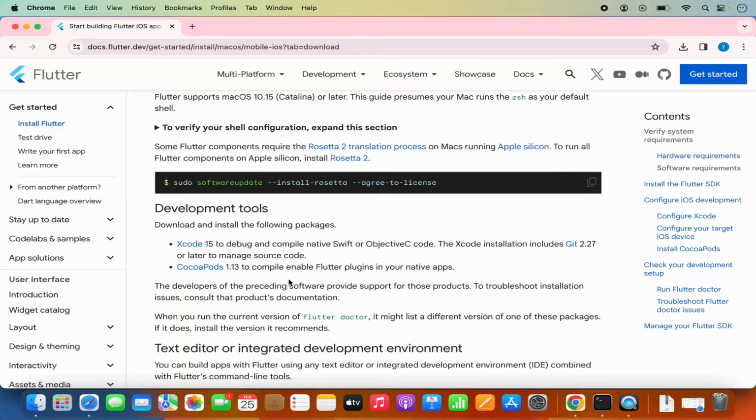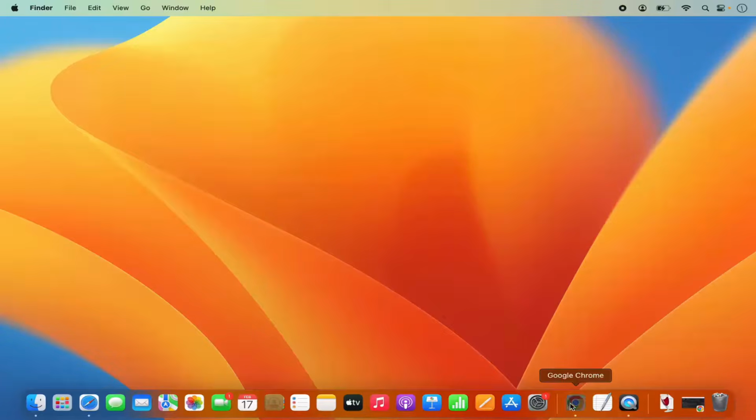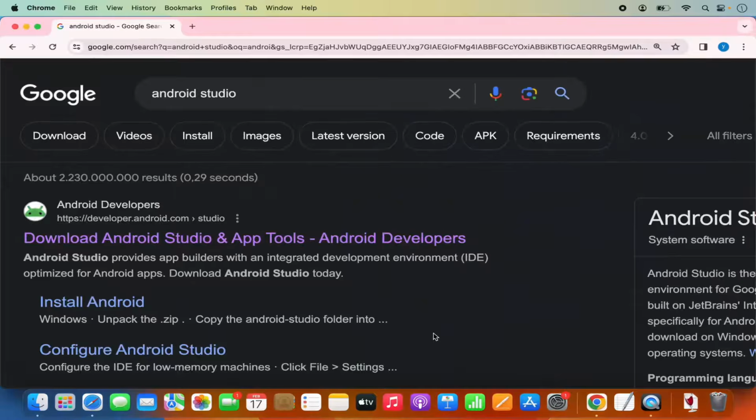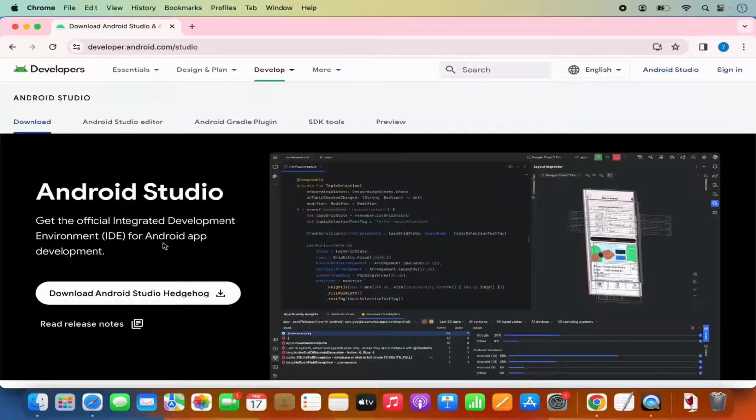Once you have Xcode, let's also install Android Studio. So first of all, open your favorite browser and search for Android Studio, and the first link which will appear here will be from developer.android.com. We are going to click on this link, and when this web page opens, you will be able to see straight away this download button on this web page.